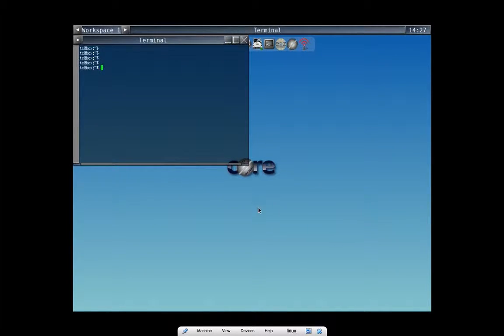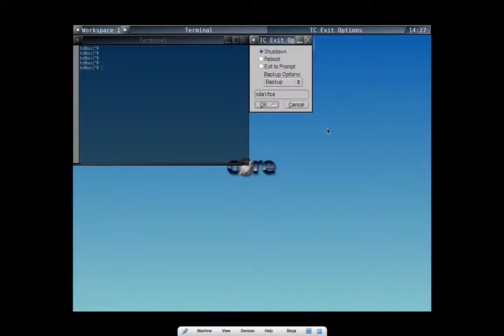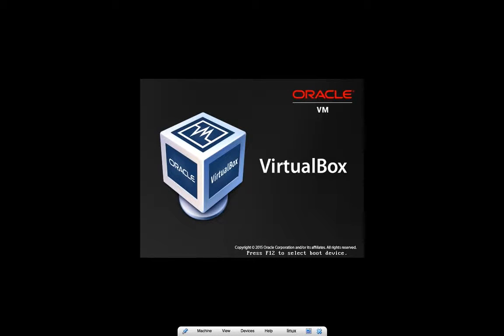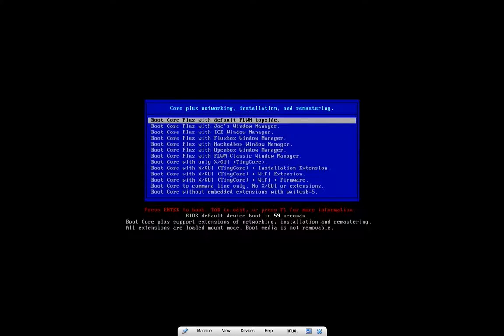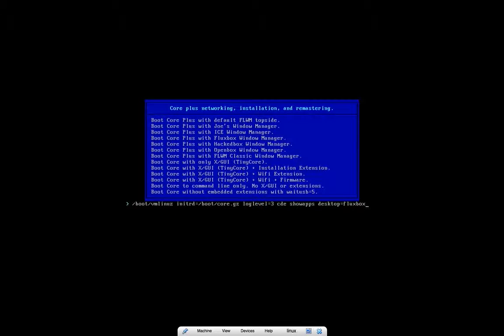So let's first start our experiment by booting this Linux with some custom boot code. To do that, we'll exit and we'll ask for a reboot. At this prompt, we select the window manager and press tab to put further option.